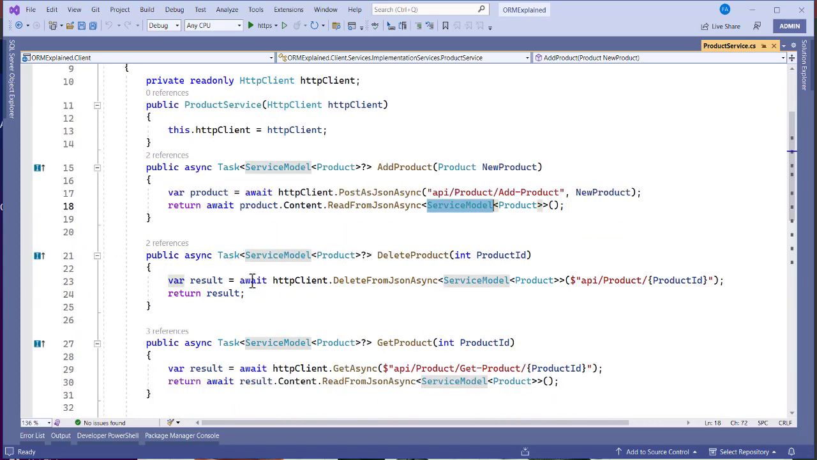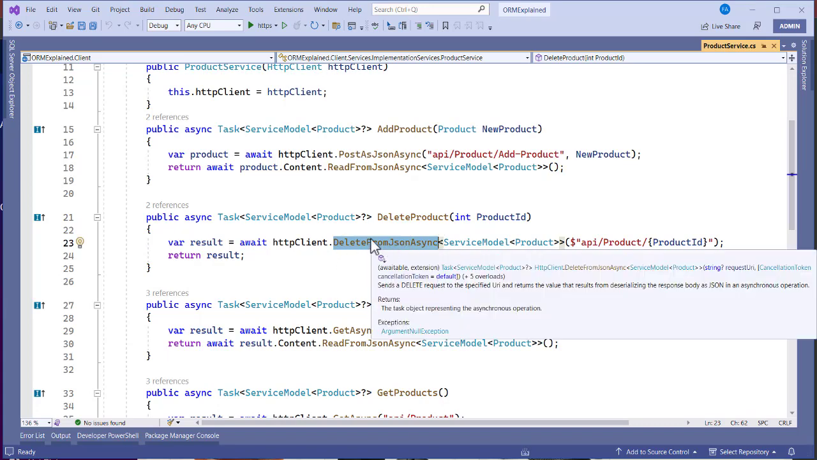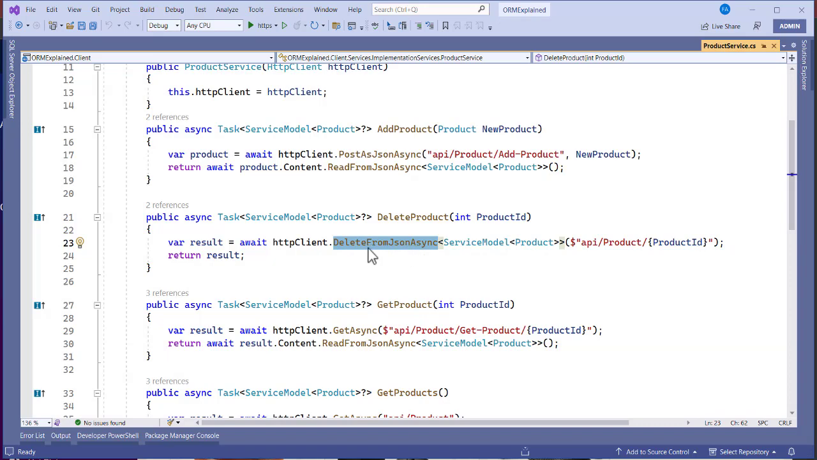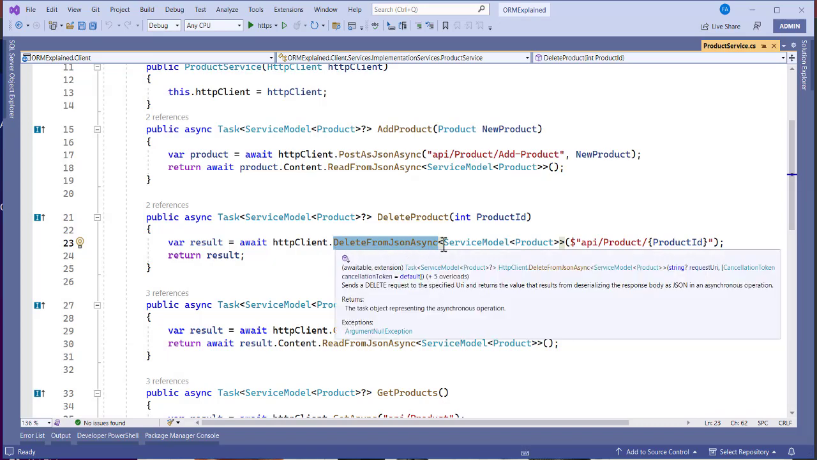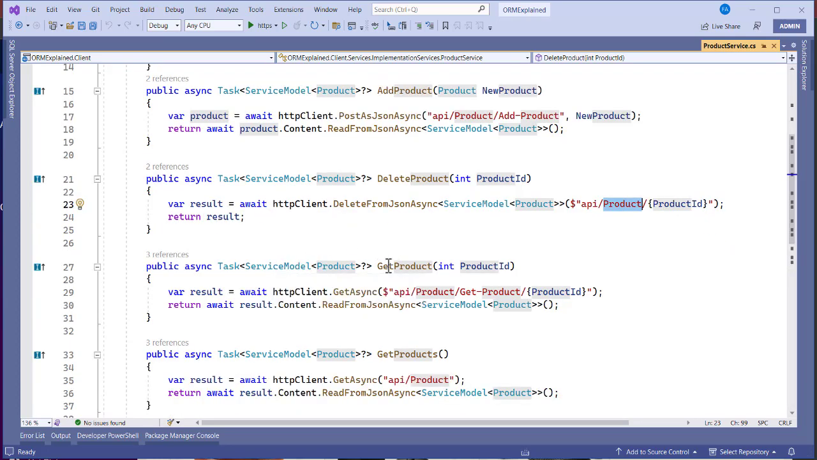The same thing applies to the delete product. Here we are using delete from JSON async because this is an HTTP status or verb. Now you know it's HTTP delete, so we have to pass in as delete from JSON async. That is the API. That is the controller name as product. We pass in the ID that we are going to delete. We return the result. The same thing applies to the get product.